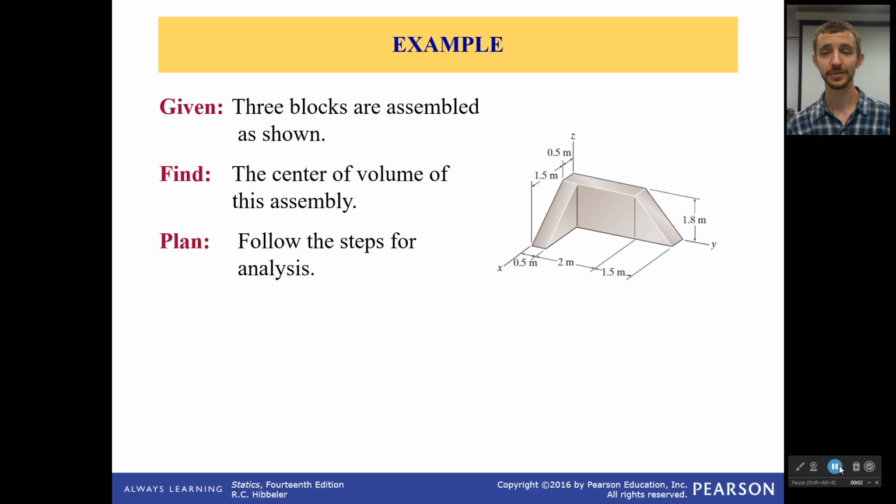Hey everybody, welcome back. Okay, so like I talked about last time, we're going to follow through the example on how to calculate the center of mass or volume, center, whatever, for a composite body.